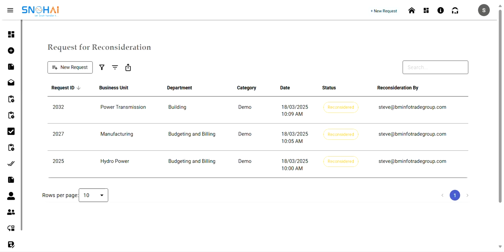This is for the reconsidered document that was sent by the admin. It has all the same columns as other trackers: category, date, business unit, and the current reviewer and approver. If any changes are required for the request, simply click on it and edit the entries.